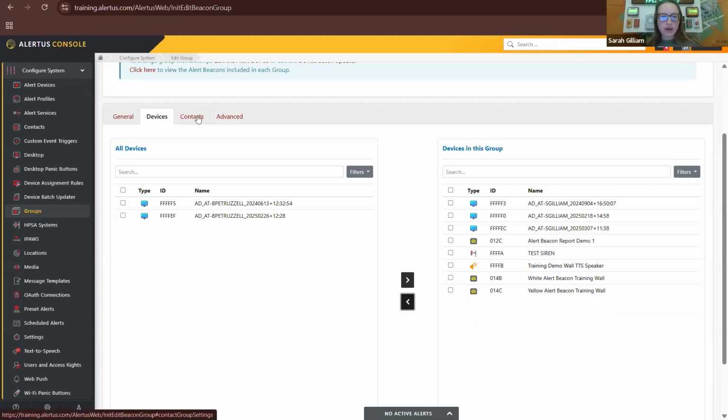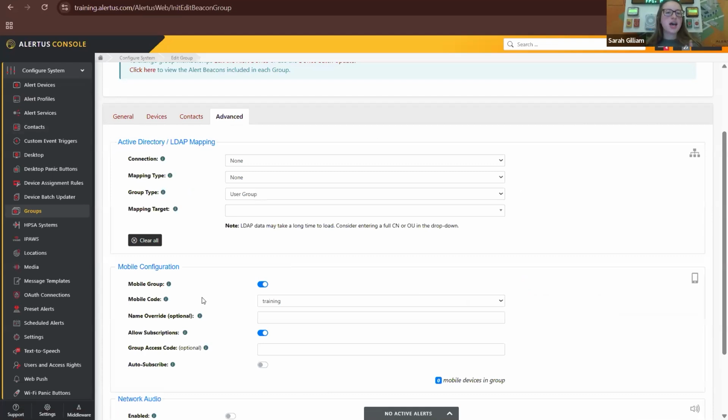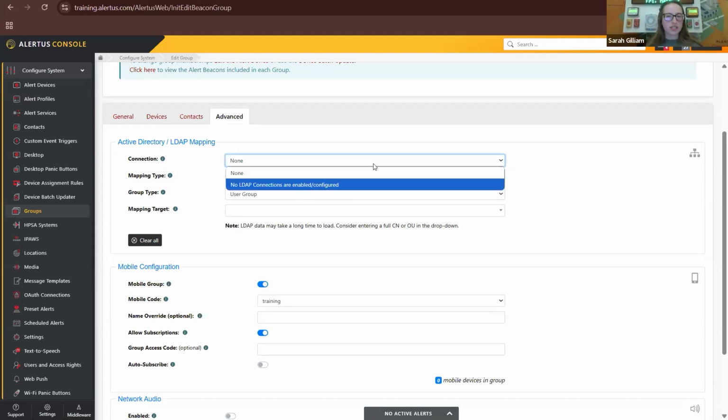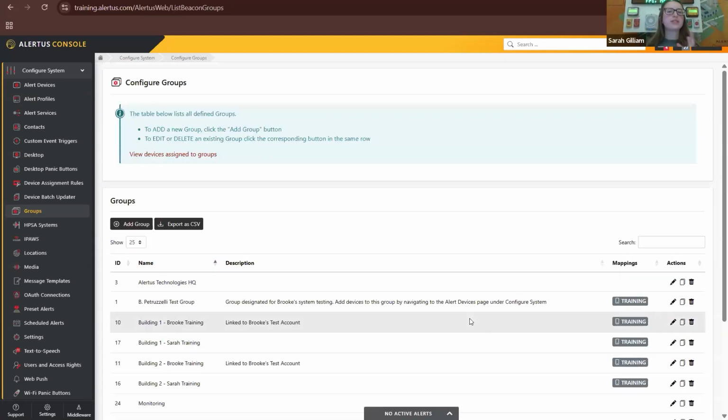And then you do also have the option from this Contacts tab, if you do want to assign contacts to that group, you can create contacts under this Contacts field. So that could be another way that you can target specific desktops based on contact information. And then finally, from this Advanced section, if you do have any Active Directory or LDAP mapping that you want to establish and use to update your groups, you're able to pull in that connection here once it has been configured. So this is where you go to create groups, and you can manually move devices into groups here.